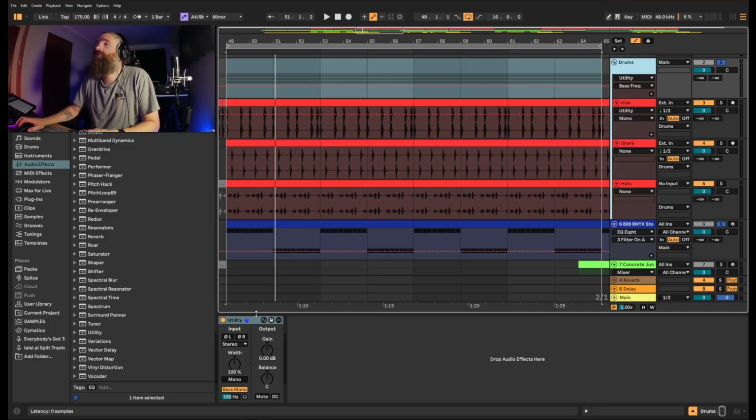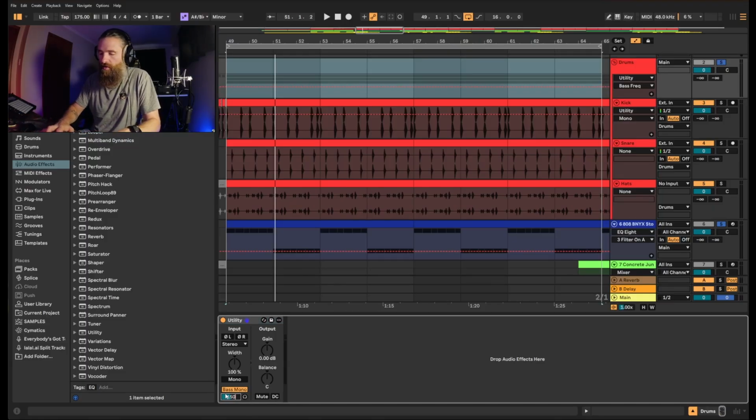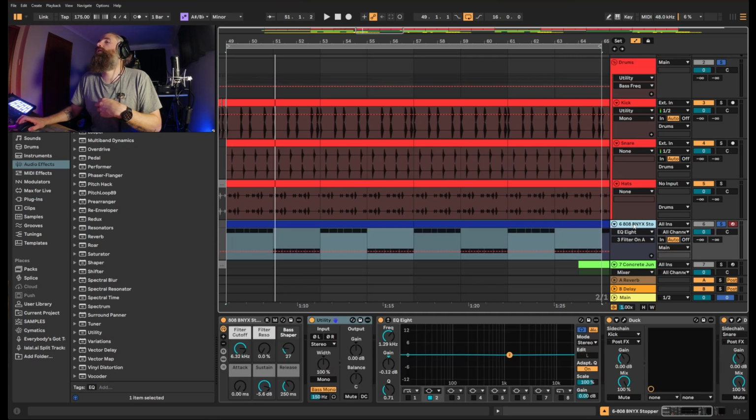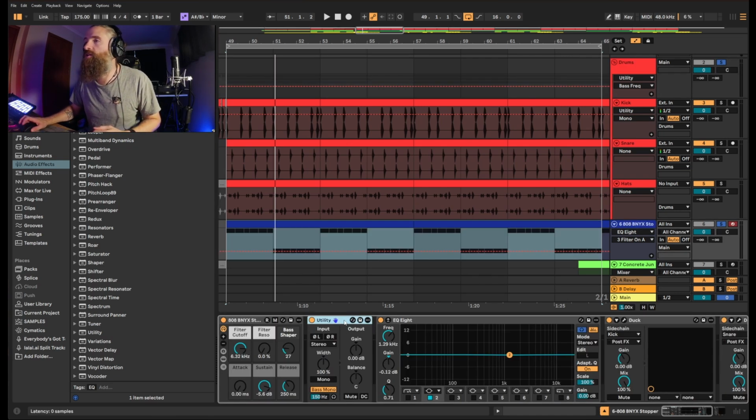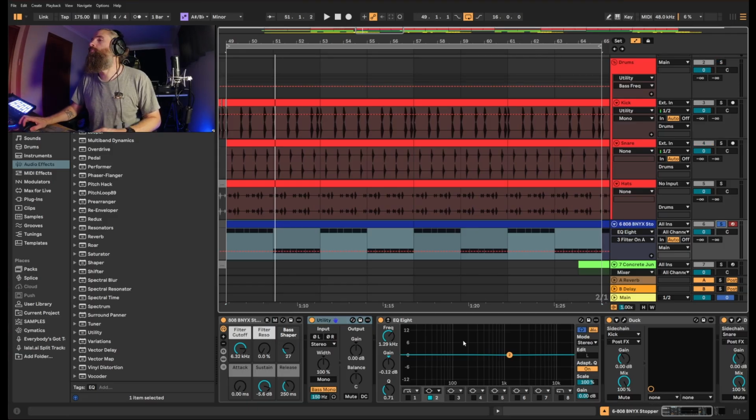Right, so 1, mono your low end. In my drums I've used bass mono, so I've monoed everything that's below 150. On my 808 bass track, I've popped in another utility here and I have monoed everything 150 and below. Everything from 150 below, mono, nice and tight. Doing this basically keeps everything below that frequency centered, avoiding any phase issues and muddy subs.